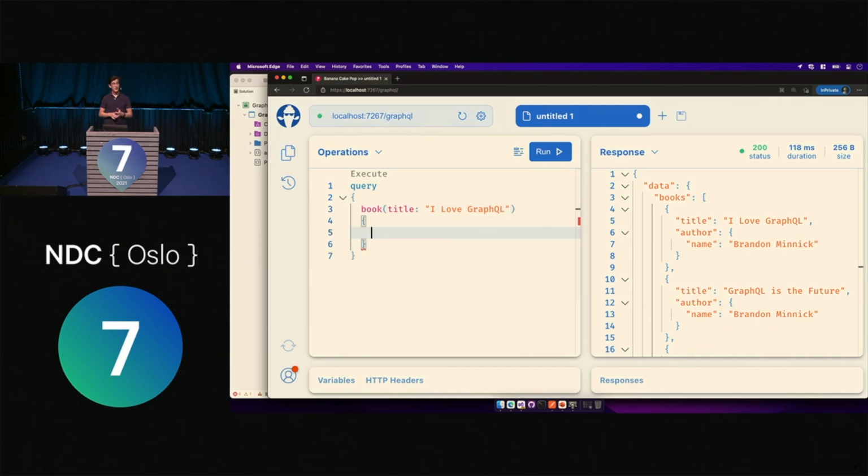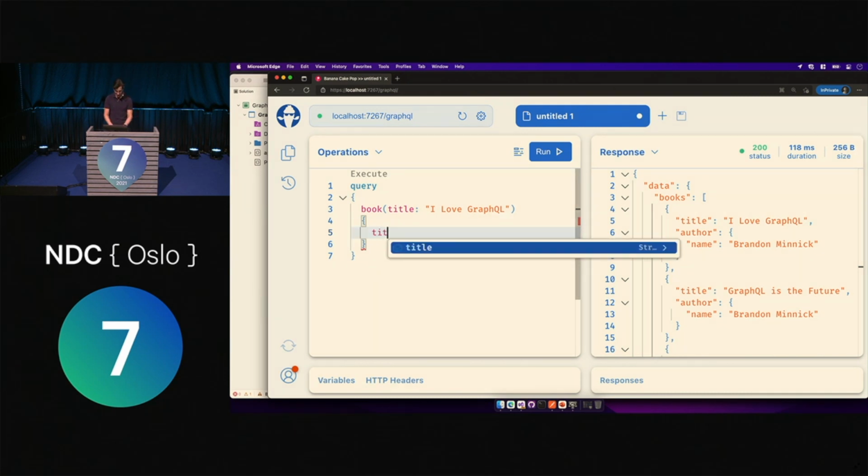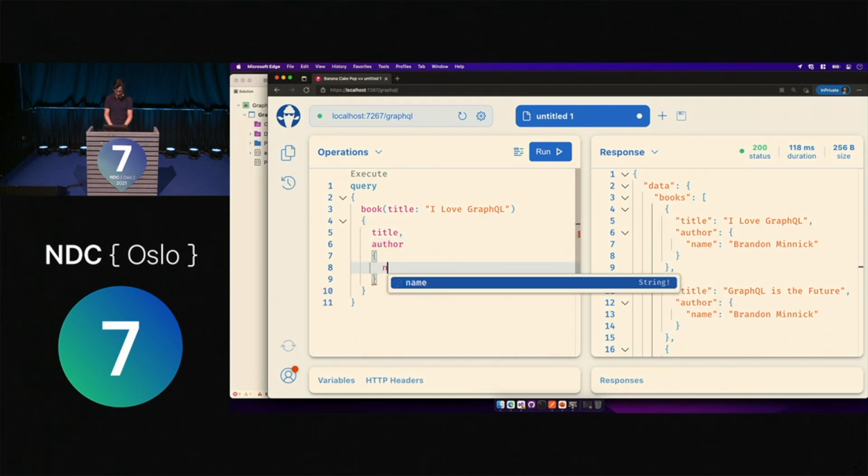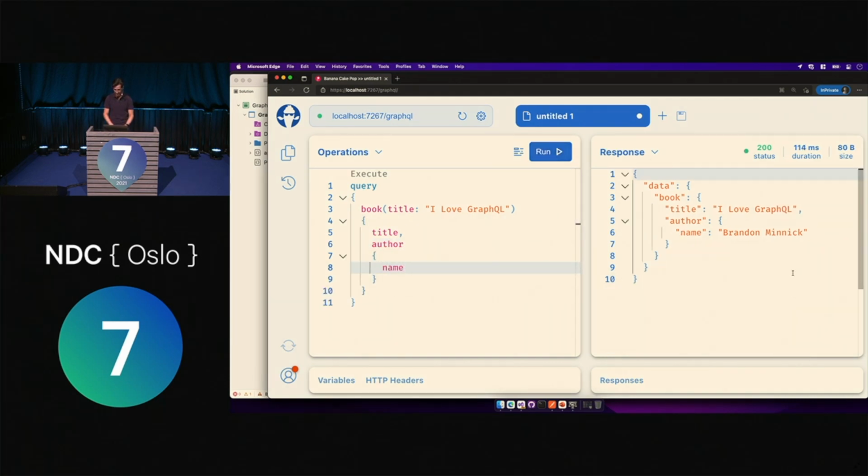And then again, we can't just get all the data back from the book because GraphQL wants us to specify the fields that we want. So I'll say, yep, I want to know, even though I gave the title, you can tell me the title again. And then we'll run it, and we get our book back.